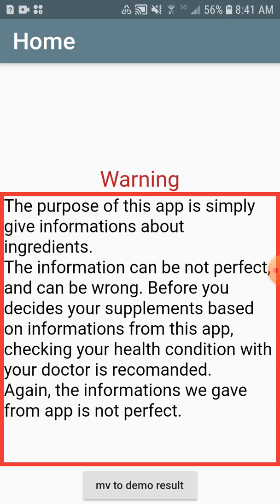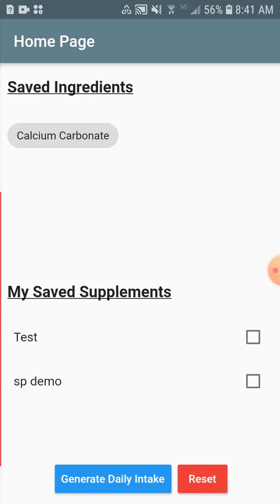So here's our application. The first page is just the startup screen giving a warning that the information may or may not be completely correct, and for users not to necessarily trust the information.